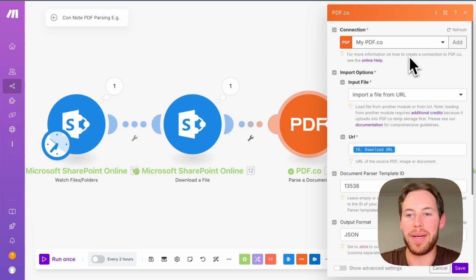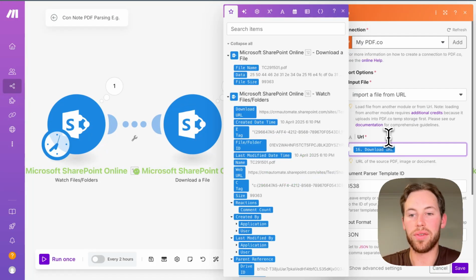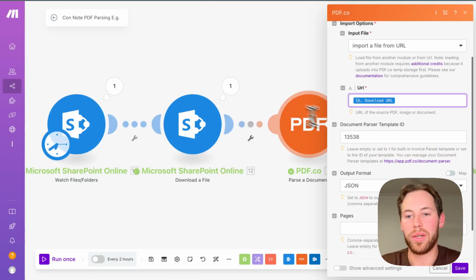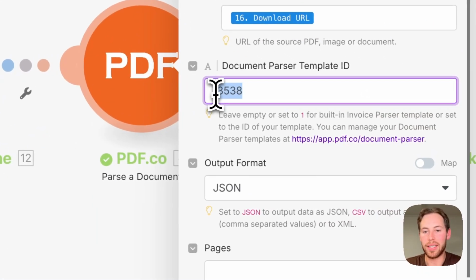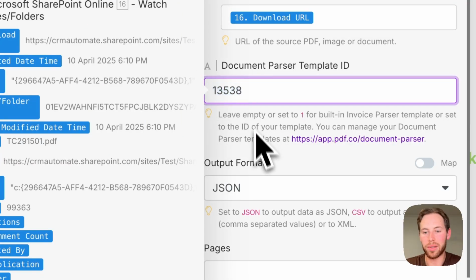So once we're back in make.com, you'll use your API code from your new account to connect it. And then for input file, choose import file from a URL. That way it will use less credits instead of downloading the file. And for the URL, you'll select the download URL output from the first module right here. Once you make a template in pdf.co, it will give you an ID code. And this is where you place it here in make.com.